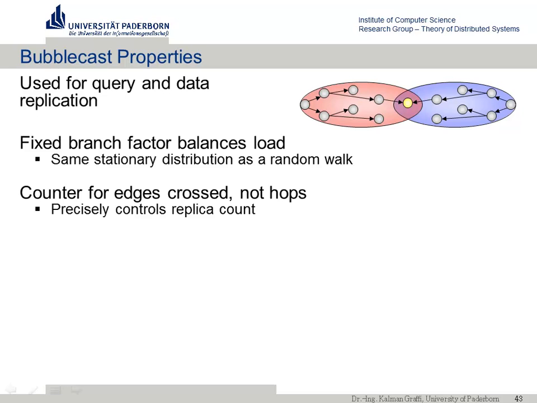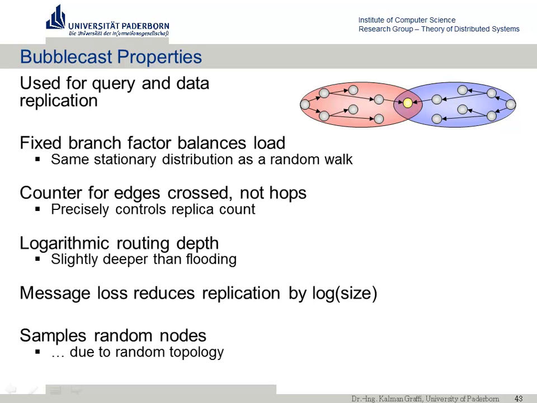What is further done here? By counting the edges and the nodes, you can really precisely control the replica count. So you're not counting the hops anymore like previously, but really how many nodes you are contacting. So that's a good thing. And with the logarithmic routing depth, you make sure that if you find a match, then you are quickly informed about it. In the worst case in the random walk, there would be a linear traversal of the path back to you. In this case, it's only logarithmic.